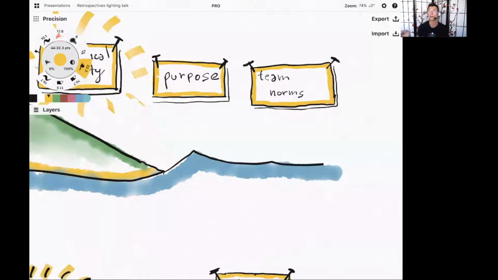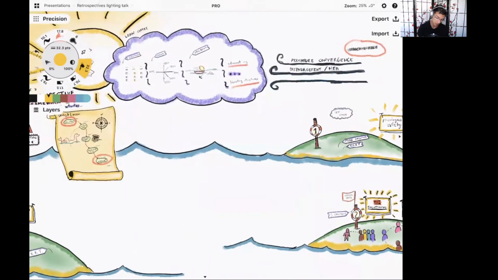Are we looking back at the last week? Are we looking back at the last month? Are we looking at a specific event? A retrospective doesn't have to be focused on the last iteration. And also team norms. Now's the time to review team norms or to set them up if the team doesn't have them, if it's a new team.